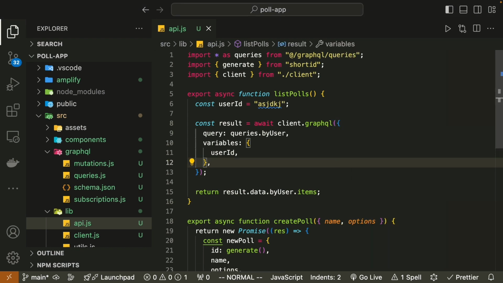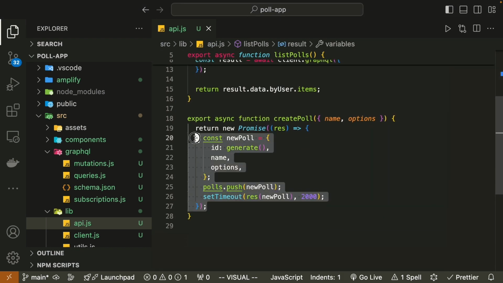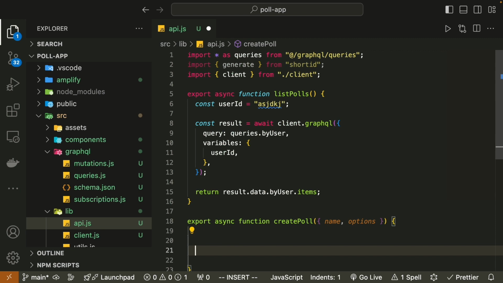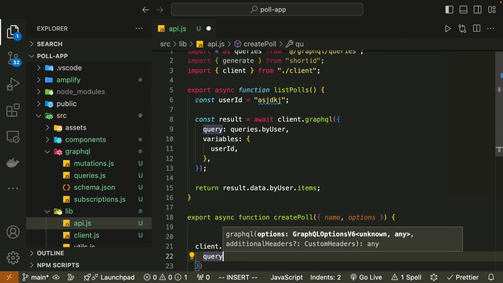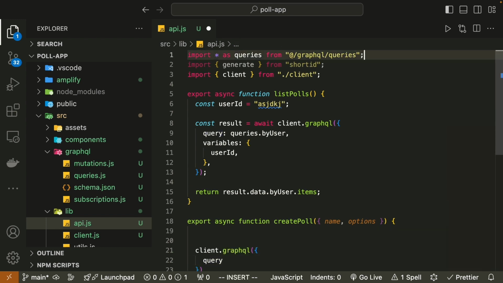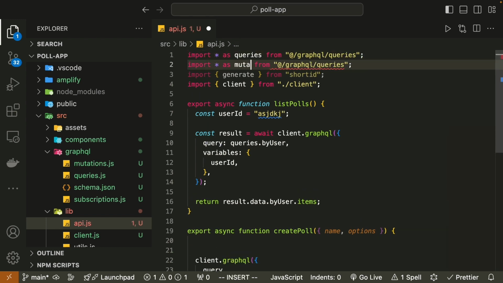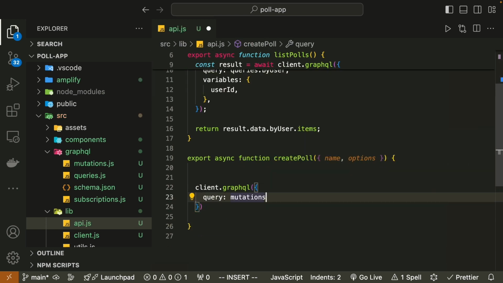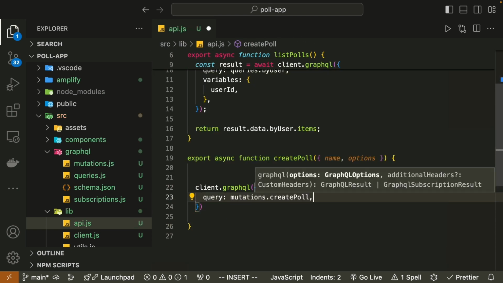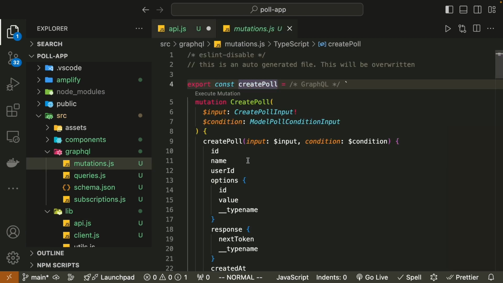To create a new poll, we have to follow the same thing, that is call this client GraphQL. And this time under the query, we have to pass a mutation. So let me bring all the mutations. Perfect. And mutations dot createPoll. Now let me command click and see what are the things I have to pass here. In this case, we have to pass this input. Okay. And input is mandatory.